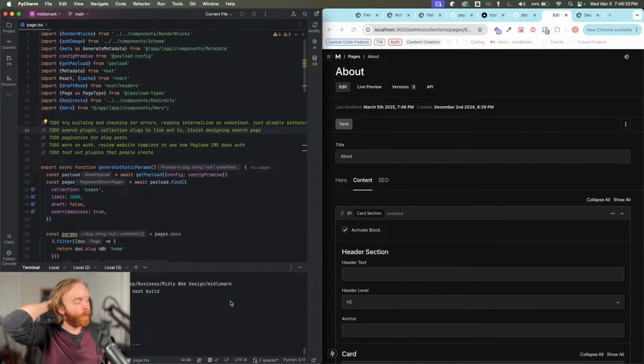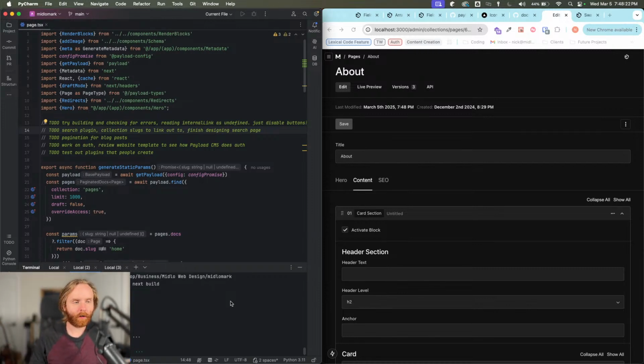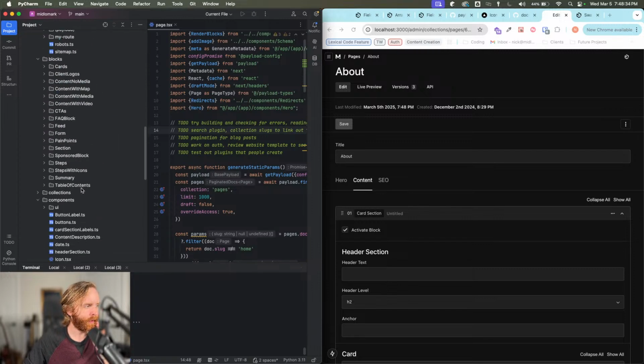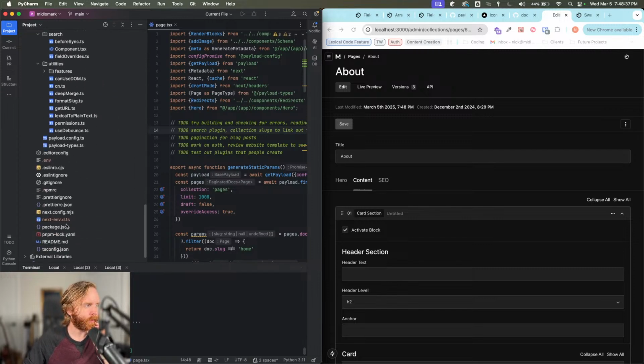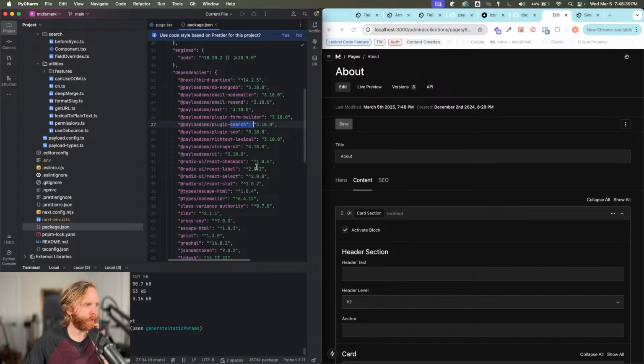Also, I saw Payload has released 3.27. I need to do an upgrade guide for that. It's been a while since I have. I think this project's still on 3.18. So if I go to package.json, yeah, 3.18.